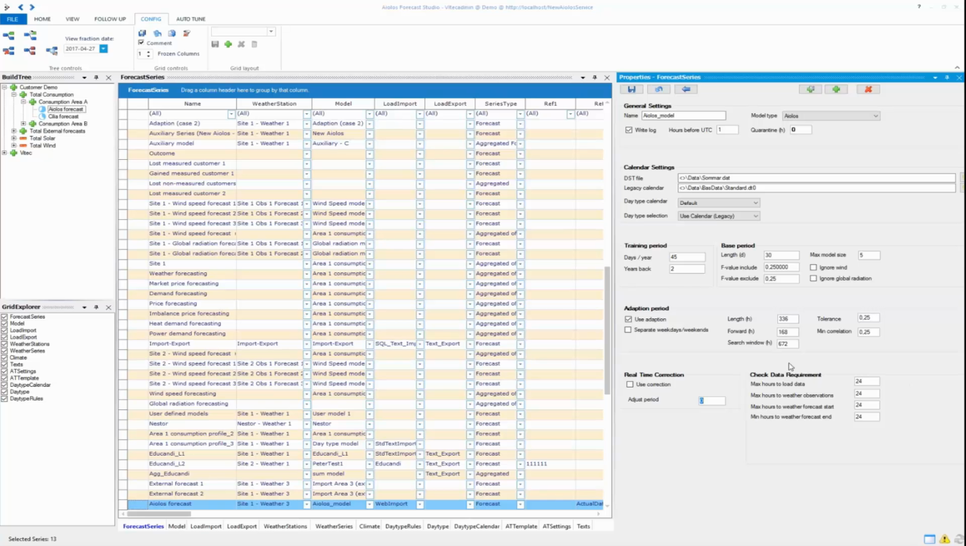Then we also have data requirements, so you can check for data and get warnings if you're missing any sort of data. So max hours to load data, meaning this is 24 hours back. Here you're allowing the last 24 hours of load data to be missing, but if you're missing more than 24 hours, then you will get a warning.